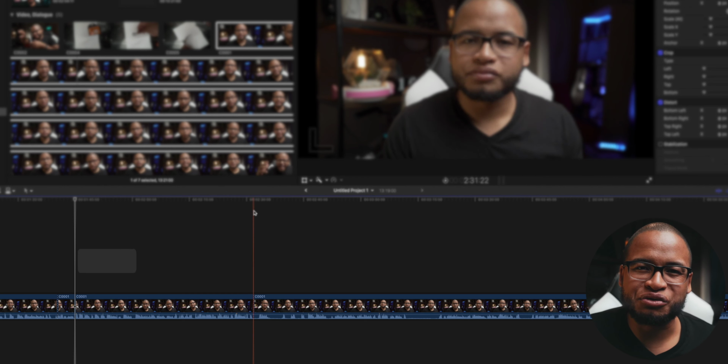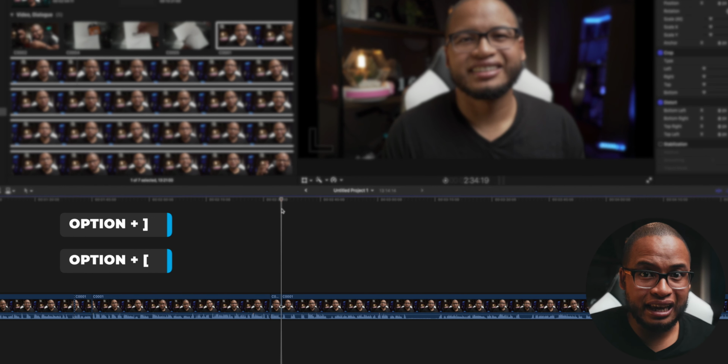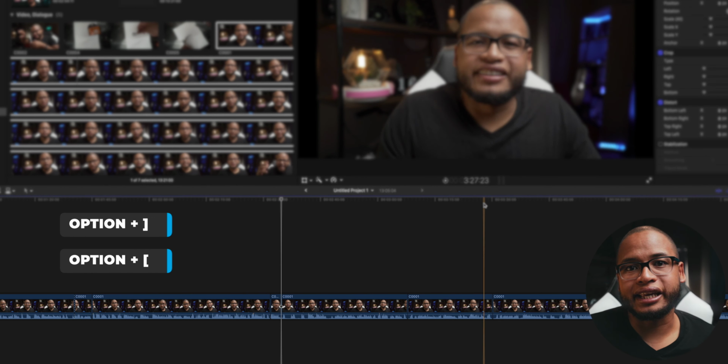And the keyboard shortcut for that is Option bracket. Bracket left for trim to start and bracket right for trim to end. Those are just the keyboard shortcuts that I use to start my editing process. Just cut and trim to start or trim to end. And just by using those keyboard shortcuts, I can quickly have the skeleton of my video, and it really speeds up the editing process.